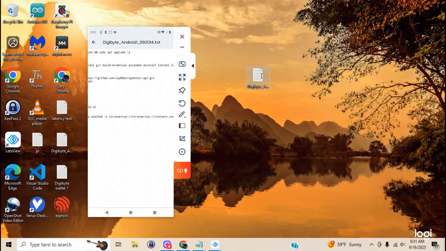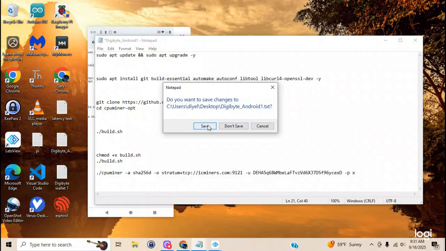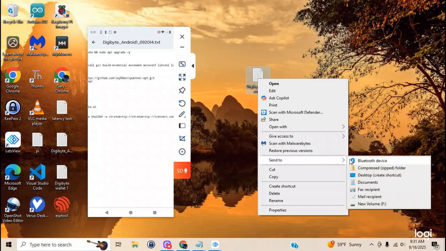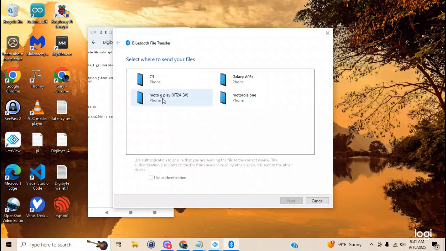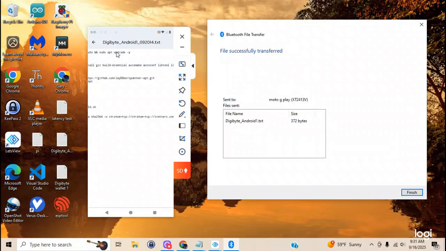Let me open this up. There are too many stratums here. Back that right up. What I'm actually going to do is save, and resend that to my phone. Bluetooth device, Moto Play, next, and then you'll see it come up over here. I'm going to say accept. Alright, so now I have it.